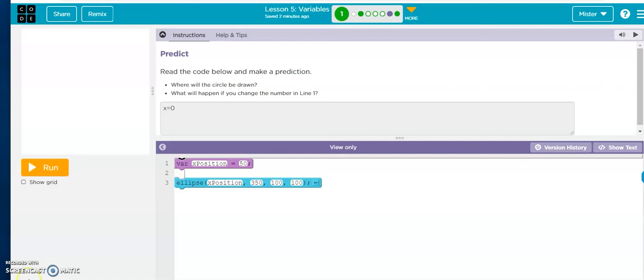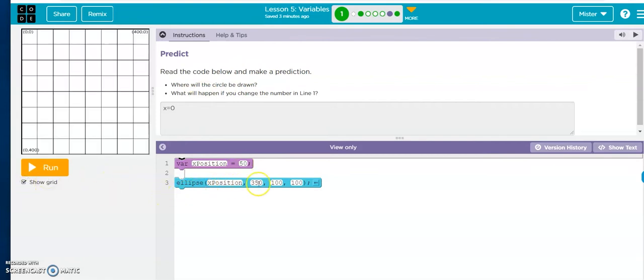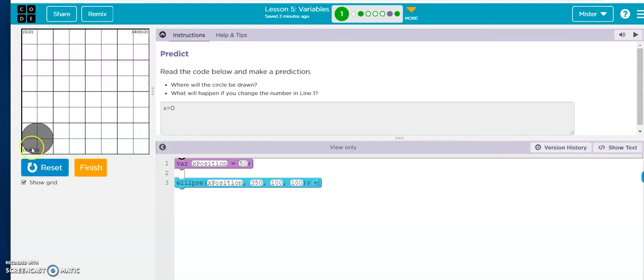Alright, lesson 5, bubble 1. Read the code below and make a prediction. Where will the circle be drawn? Alright, so they're saying x position equals 50. So this right here would be 50. So the x would be 50 and the y would be 350 right here. Oh no, right here. And then 100, 100. Let's check it out. And there it is.